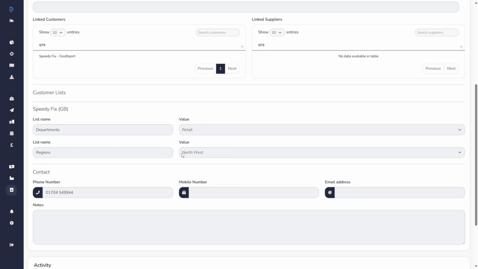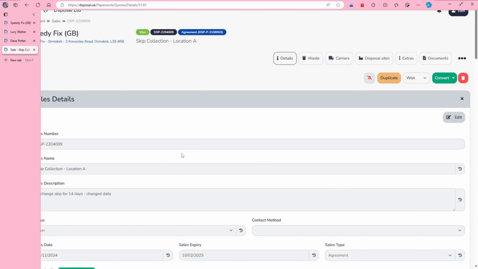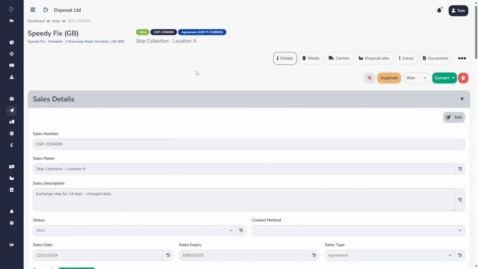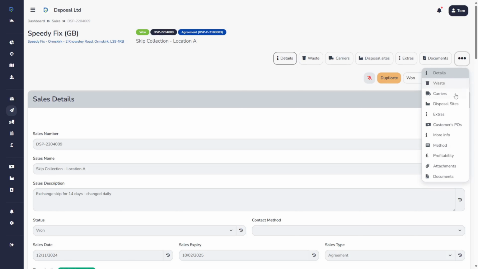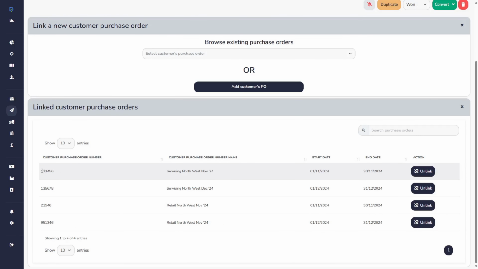Great, cool. So what does that mean? Well, if we go to our sale, SpeedyFix sale, this is just about skip delivery, collection and exchange. And what we've done for this sale is we've created a number of customer purchase orders. So we can go into customer purchase orders here, and we have several different purchase orders. This one is for servicing Northwest November 24. This is for servicing Northwest December 24, retail Northwest, and so on.